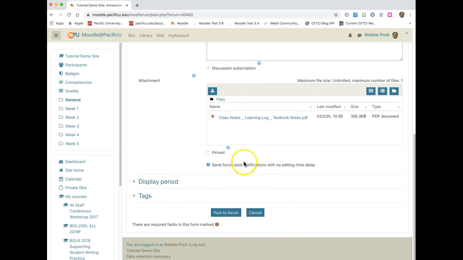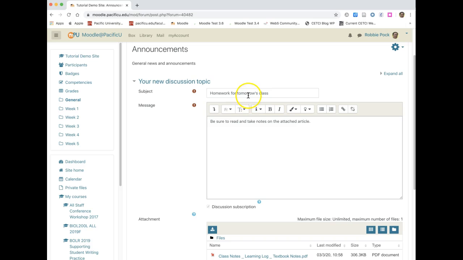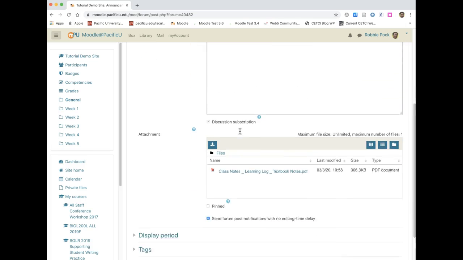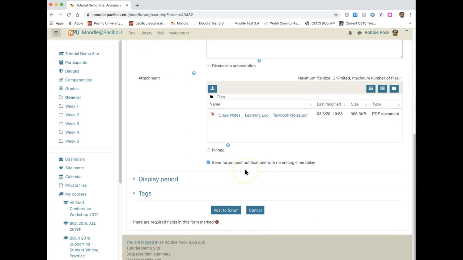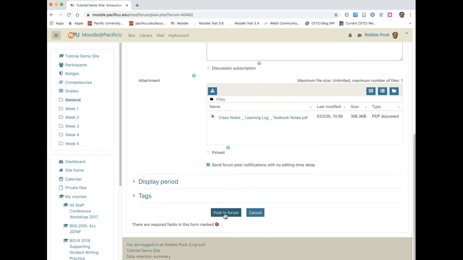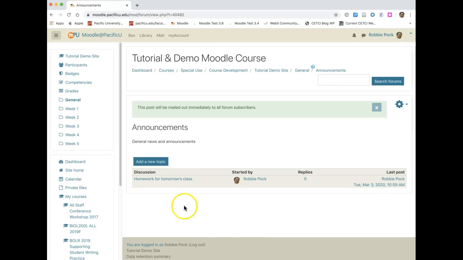So now that you've given it a subject, included your message, attached any files that you needed to attach, all you have to do is say post to forum at the bottom here. And now you have a discussion post posted to this forum, and also your students will be emailed a copy of this message. They can also come back here, take you to the main page.